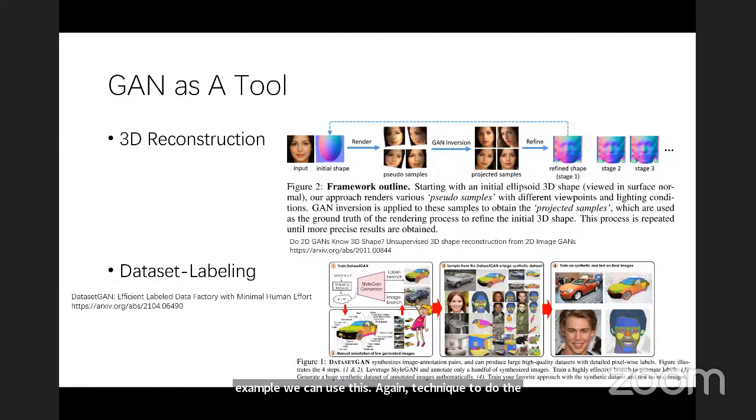Actually, we can have a very good result because of the GAN inversion. They include some kind of GAN prior, face prior here.